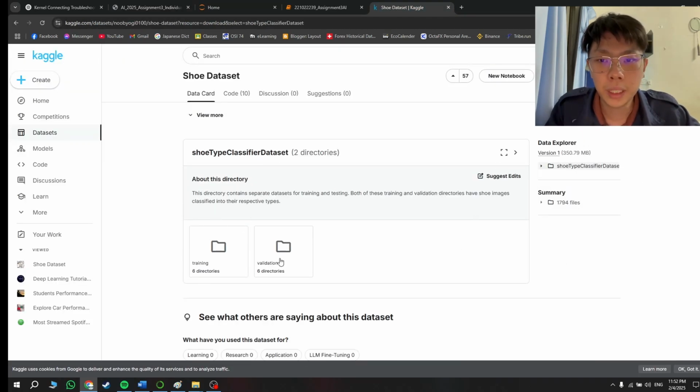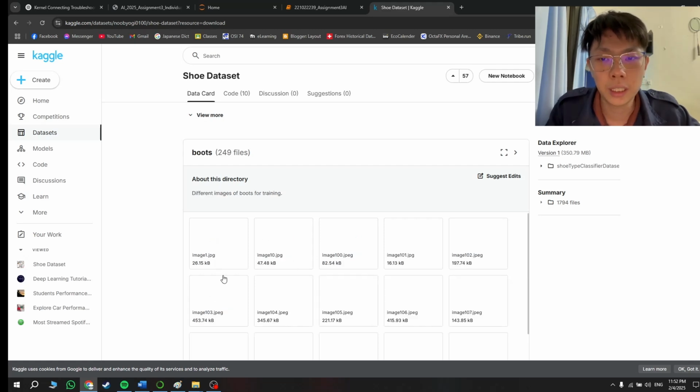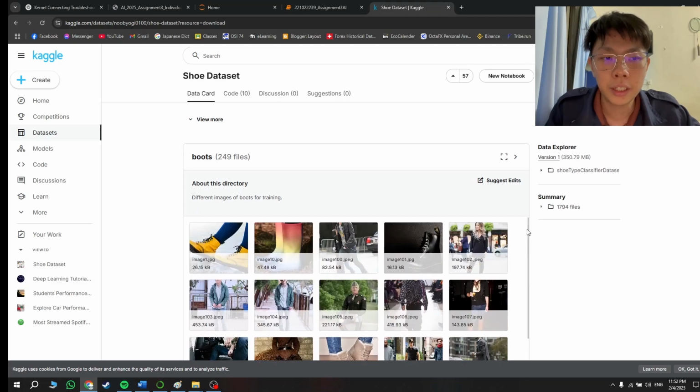So the dataset I chose is the shoe dataset. In this dataset, the author has already classified and sorted the files and pictures for me, so I do not need to do the pre-processing to separate them again. In the training folder, there are 6 categories: boots, flip-flops, loafers, sandals, sneakers, and soccer shoes. Inside each folder are images of that category of shoes.